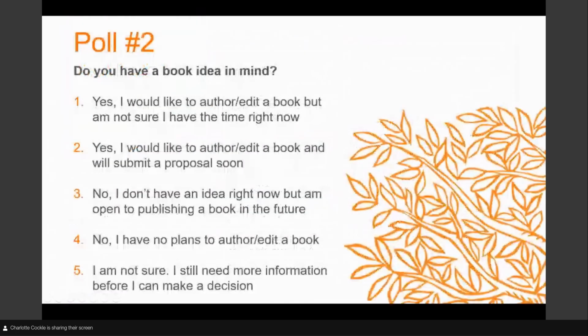Okay, so I'm going to do our second and final poll for today. Before we take a look at manuscript development and what goes into the writing process, how many of you at this point are thinking about writing a book yourself? Okay, so I'm going to keep this open for just about a minute or so we can see if anyone has any book ideas in mind right now.